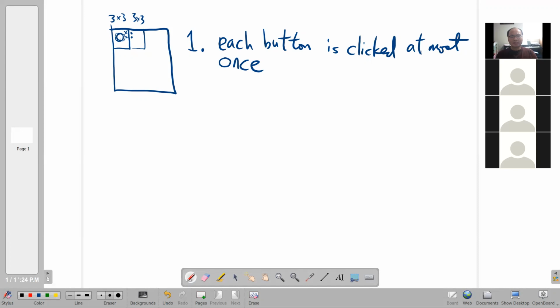Okay, does that make sense? Because if you click the button twice, then you just turn it back to where you were before. And if you click it 3 times, it's the same as clicking it once. Does that make sense? Yep. Okay, so this is the first observation.